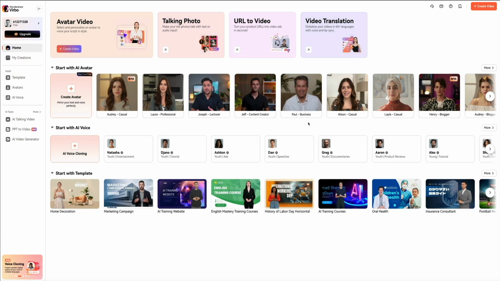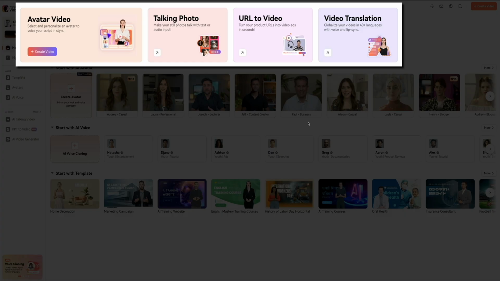Then front and center, you'll find a handful of quick starting points. First is Avatar Video, which lets you choose from a wide range of avatars to bring your scripts to life. You'll also see options for Talking Photo, URL to Photo, and Video Translation. We're going to go through all of these in just a bit, but these are great tools if you're looking to turn still images into talking heads, convert links into quick video ads, or localize your videos into over 40 different languages with lip sync features.